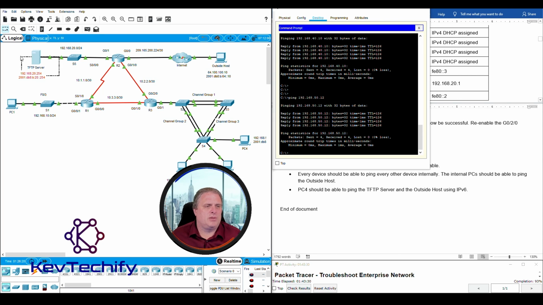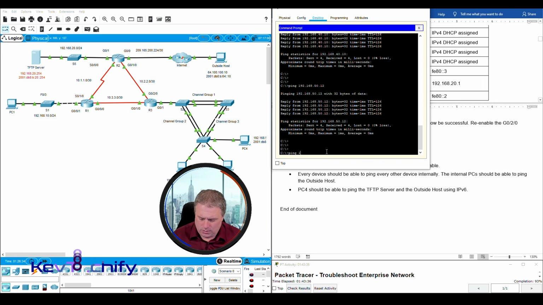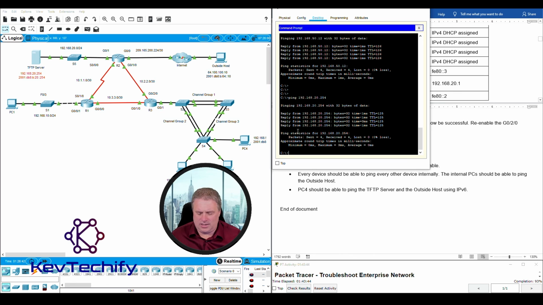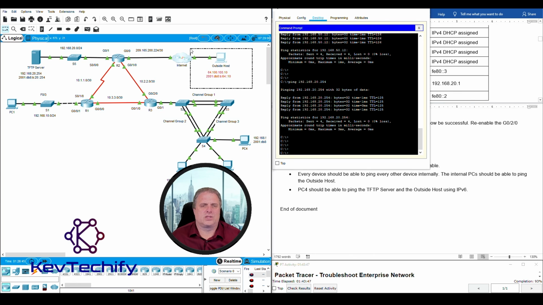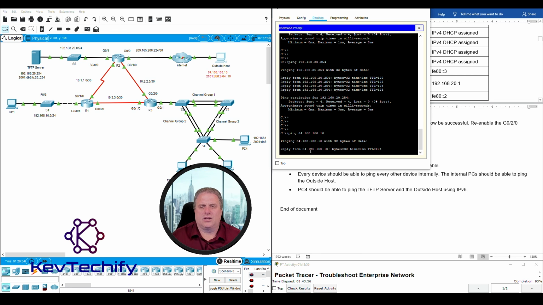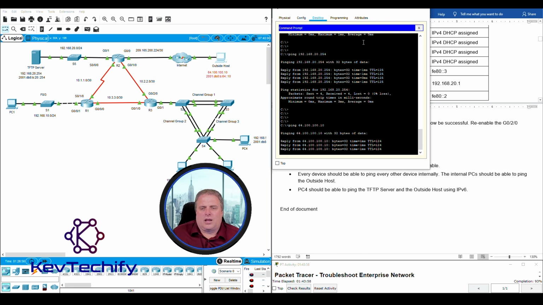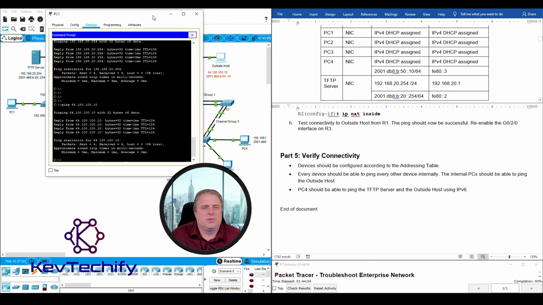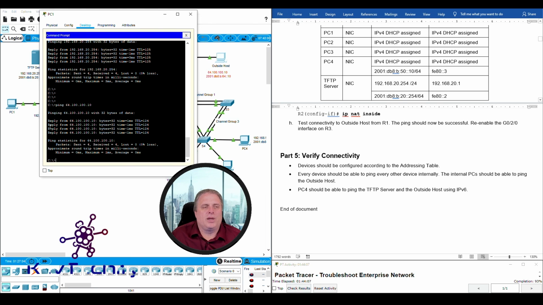Let's go ahead and ping our TFTP server. So that is ping 192.168.20.254. I'm able to ping my TFTP server, and the last thing we have to do is ping our outside host. So ping 64.100.100.10. IP version 4, all able to ping each other, and because they all can ping PC1, I'm assuming they can all ping each other.